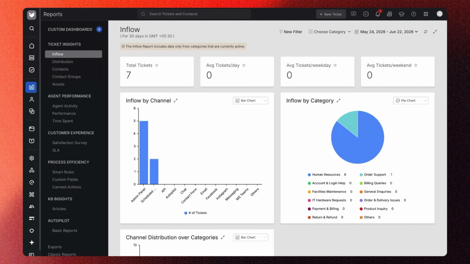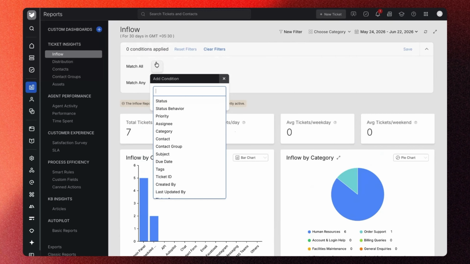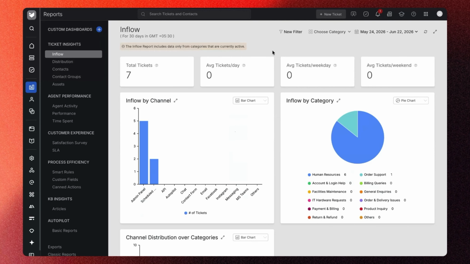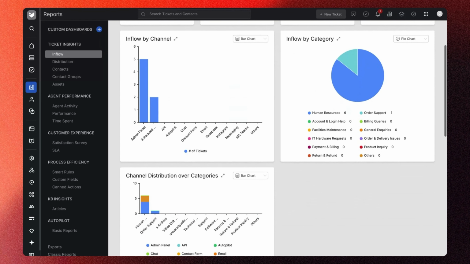Admins can instantly refine this data by date range, category, or additional filters like status, priority, etc., with all updates reflecting in real time as tickets come in. The report provides 3 primary visualization types for deeper analysis.